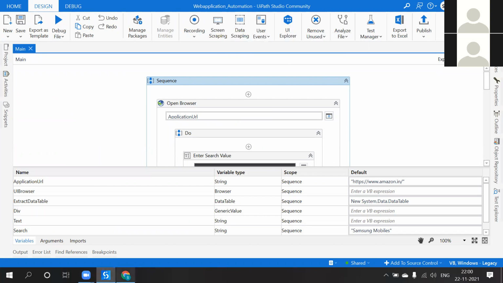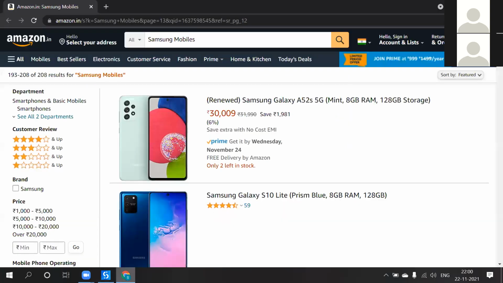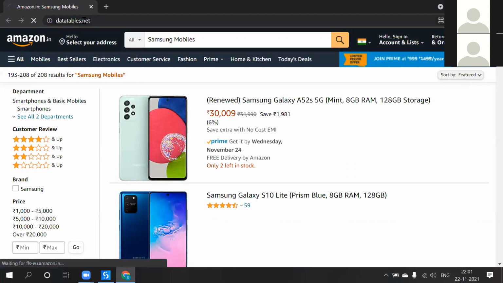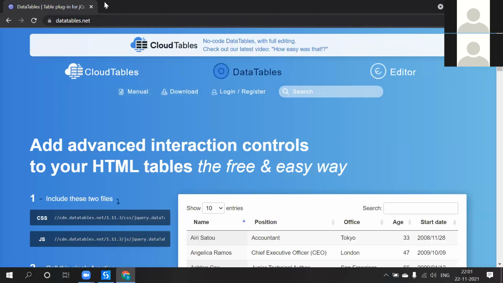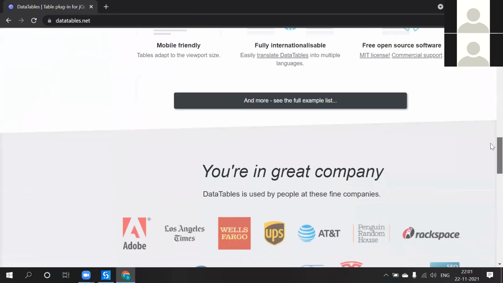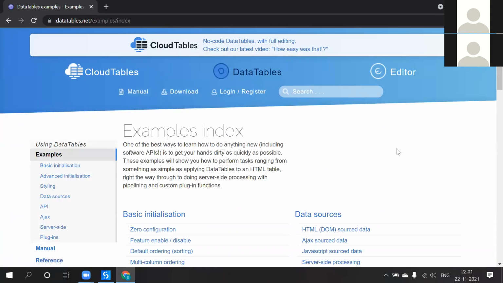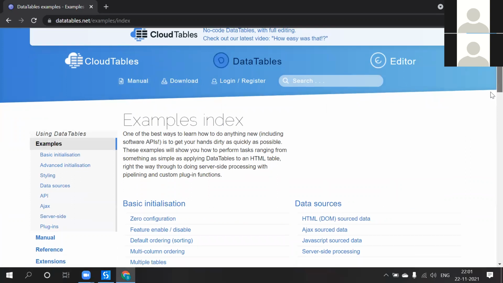So scraping data. Sorry, yesterday we have seen that there are a lot of ways to discuss about scraping. So I am going to datatables.net. There is one site there, using the data table examples. What is this?